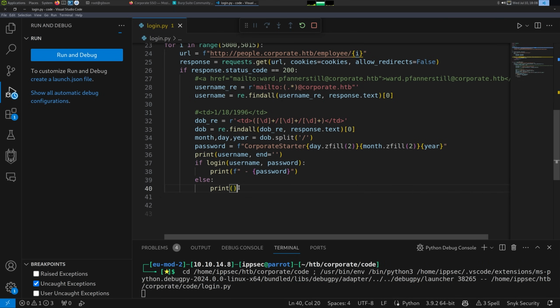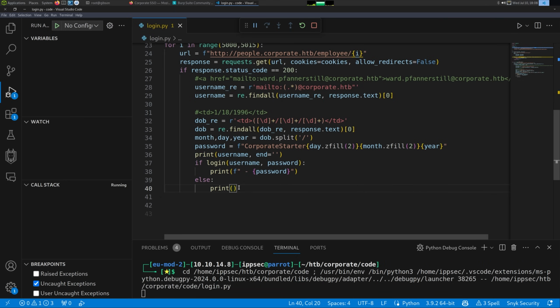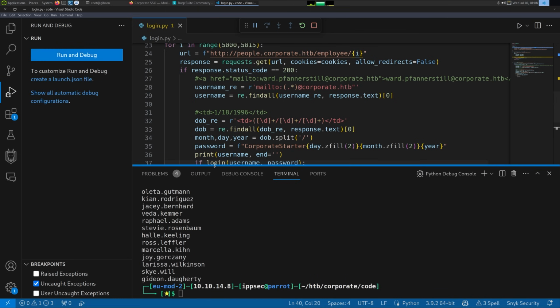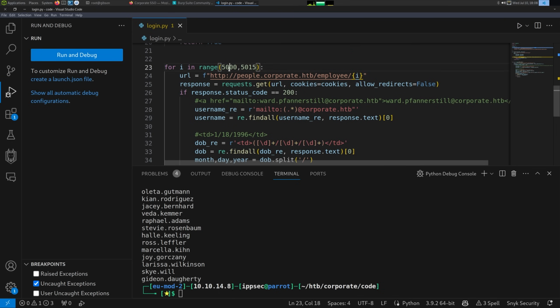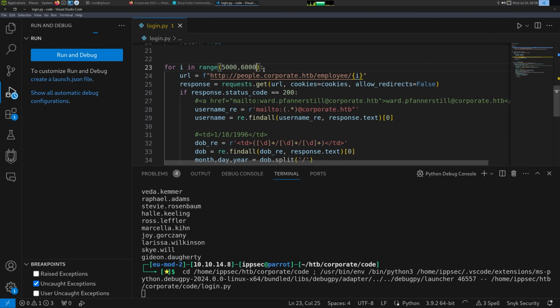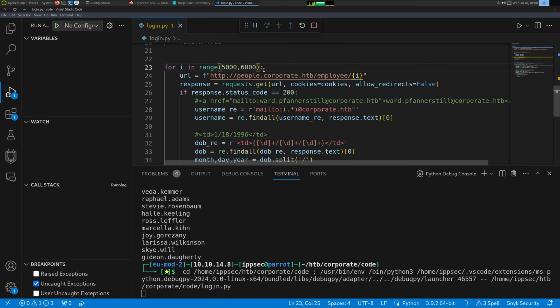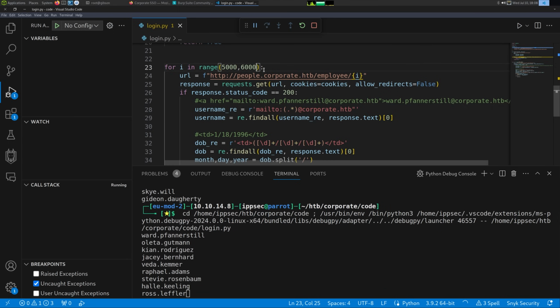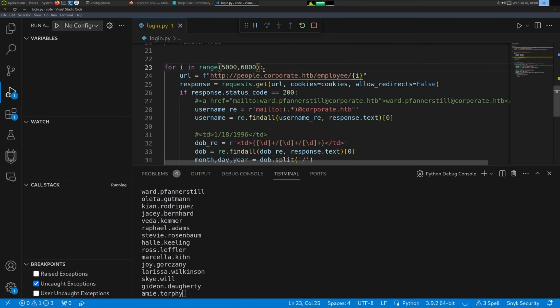So let's send this. And it's looking like we're getting employees. So let's increase our number. Let's do 5,000 to 6,000. Hit enter. And let's see. I hope there's nothing before 5,000. It's looking like we're going.